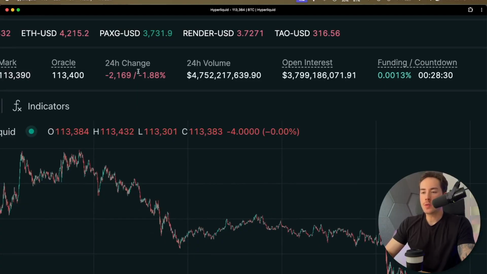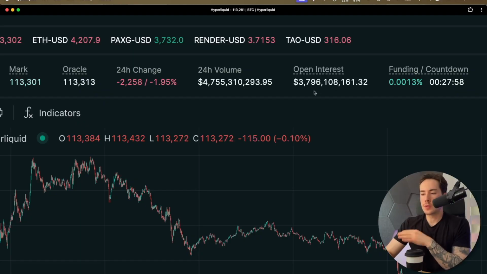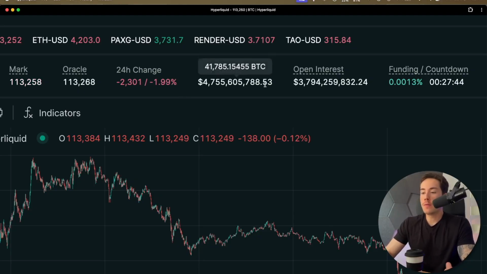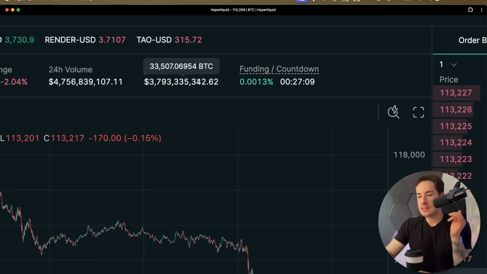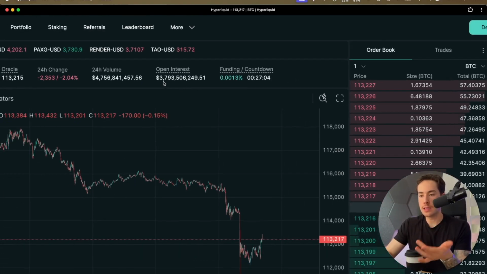All right, and then here we can see the 24-hour change. This is negative 2,176 and is in the red, and it's down by 1.89%. What is this? So this is showing you the open interest, which we're going to talk about in just a second, but it is down by 2,287 contracts in the past 24 hours. And so it's down 1.97% in the past 24 hours. Now, the 24-hour volume for this on Hyperliquid right now is looking like $4 billion for Bitcoin. And this open interest is the sum of all of the long and short positions that are currently open right now, which is looking like $3.7 billion.